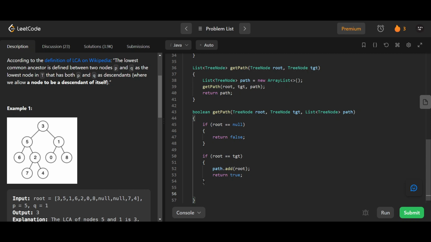All right. So if that's not the case, I have not yet found it. Then I'm going to have to find it in my left subtree first. So let's find it in left, root.left, get and path. But okay, before doing that, I think this path.add(root) can be added here itself. Right, and if root is target, then we just return.